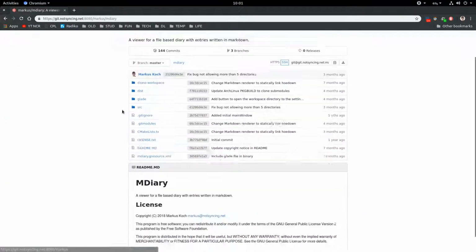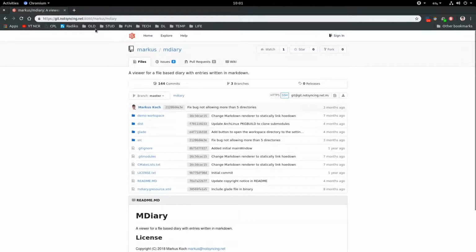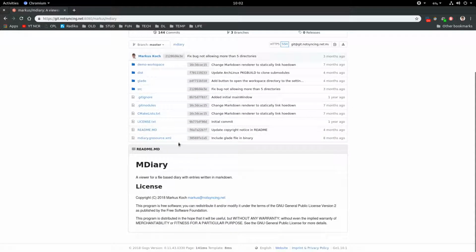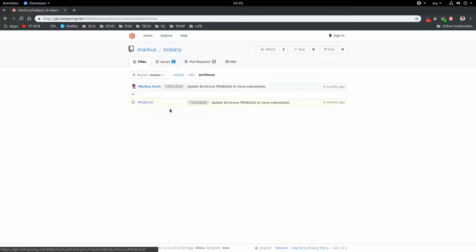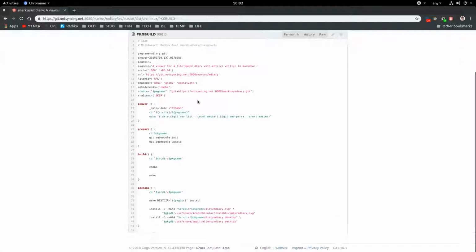All the code for the program is of course open source. You can get it on my Git repository. I'll link it in the video description below. So if you're interested, please check it out. There's no pre-compiled binaries, but it's very simple. Especially if you're on Arch, you can go into the dist folder and then into Arch Linux and just execute make package, and it will build you an Arch package.